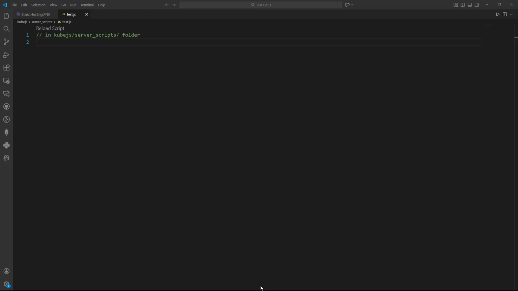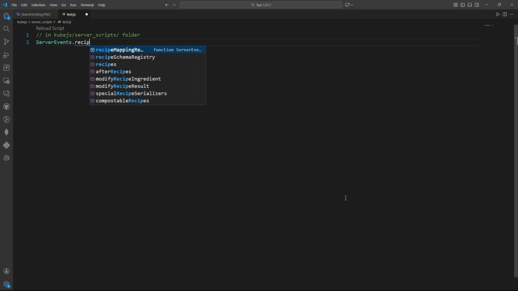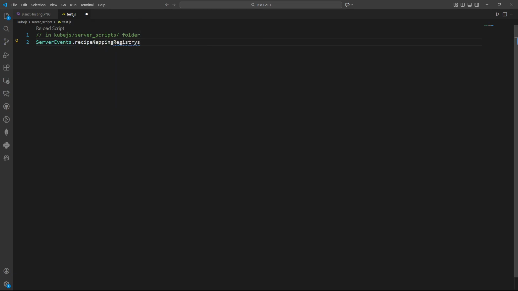So first of all, the forEachRecipe event is within the ServerEvents.recipes event listener. So those types of event listeners always go in the server scripts folder. But let's get started with the actual programming. So again, as I said, we're going to be doing ServerEvents.recipes, and then we're going to pass in the event callback.